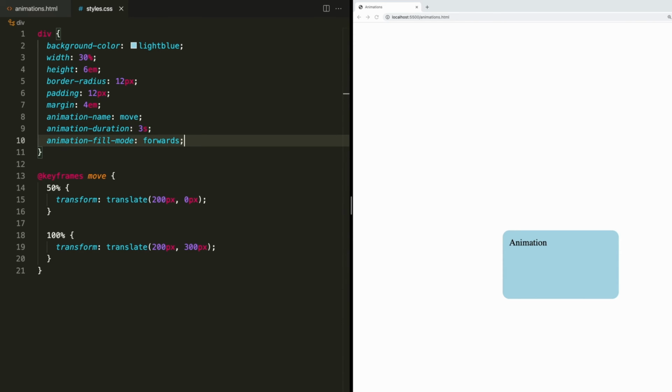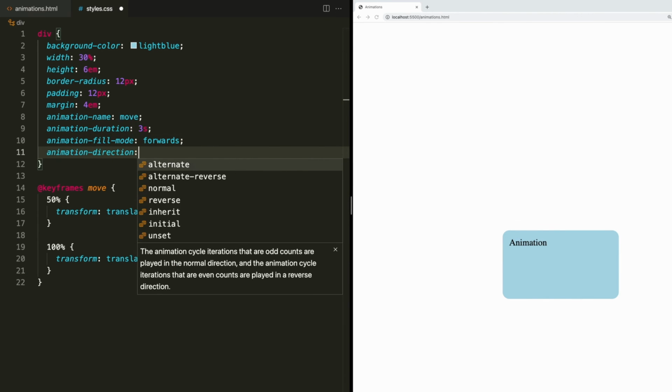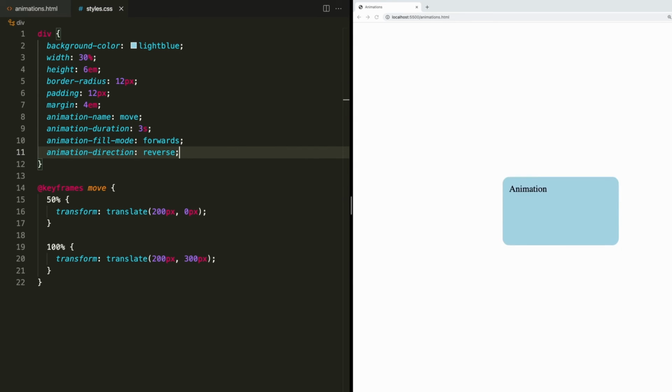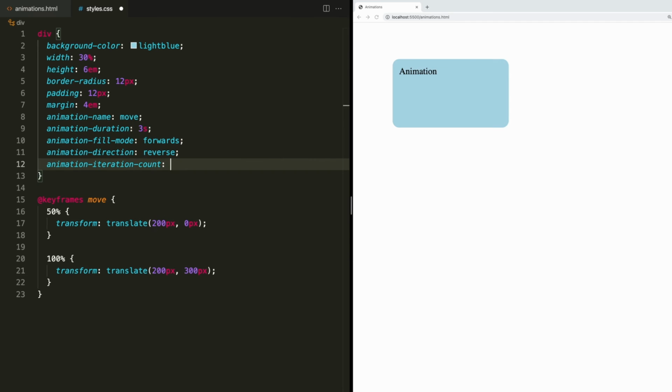Next, there are a few other properties that we can take a look at. So for example, we could do animation direction, which will choose which direction it animates in. So I could say reverse, and now you'll see it animates in the opposite direction from what it was doing before. We can also set an animation iteration count, which says how many times to run the animation. So for example, if I set this to 2, it will now run this animation twice rather than just running it once, and then after those 2 times, it will stop animating.